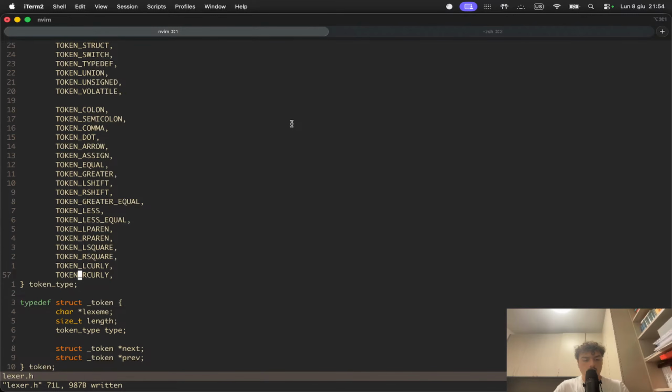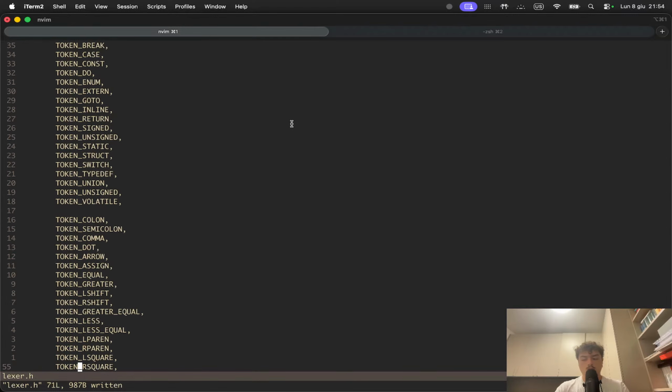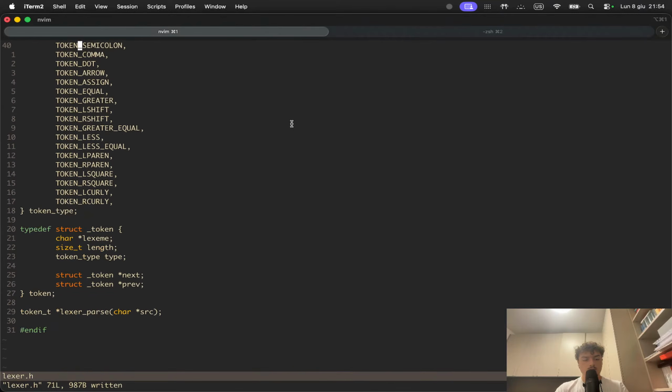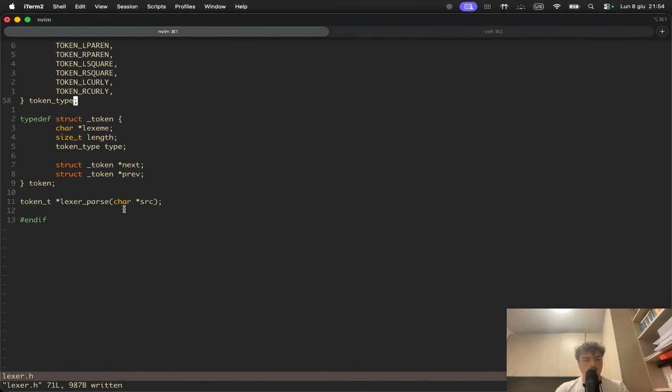Token right curly. Yes, this should be all. If we notice something else later, we will add it. Okay. So it's time to implement this function here.